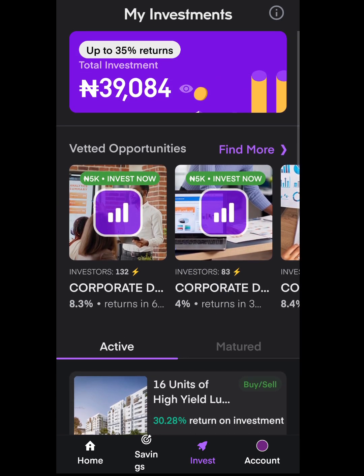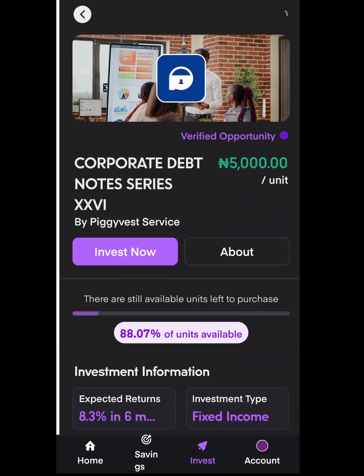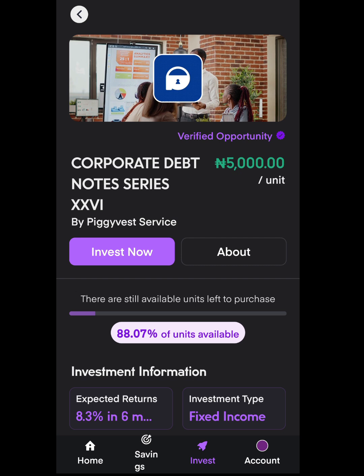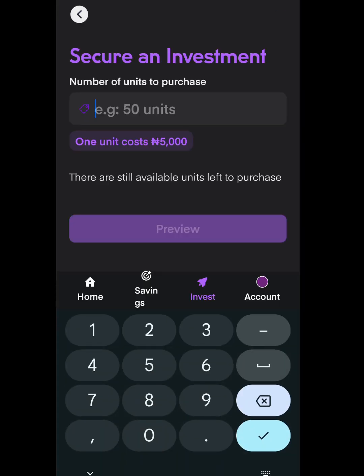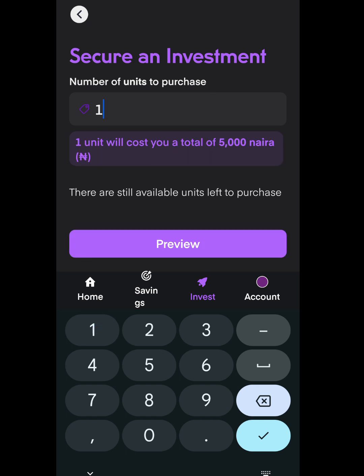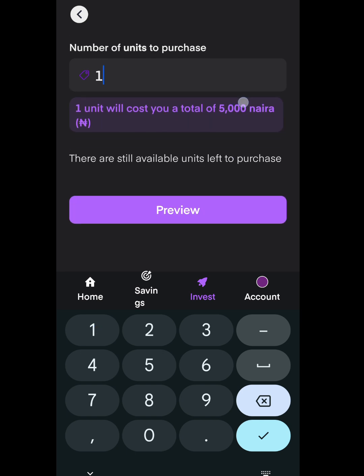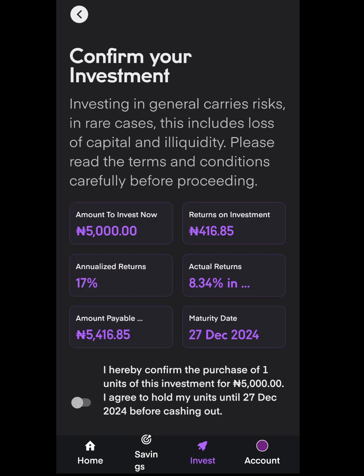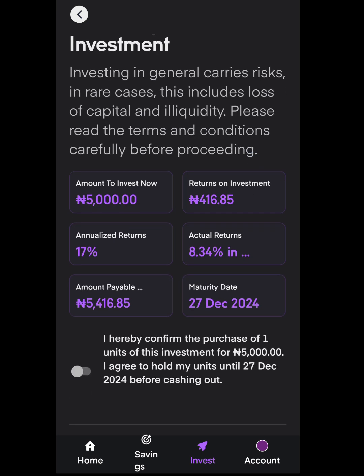But basically, if I want to invest 5K now in this one, I will just click on it, click on invest now, and it will ask me how many units. It's just one unit. That one unit will cost me 5,000 naira. I can preview it. When you preview it, it gives you an overview of everything. Annualized returns is 17%.